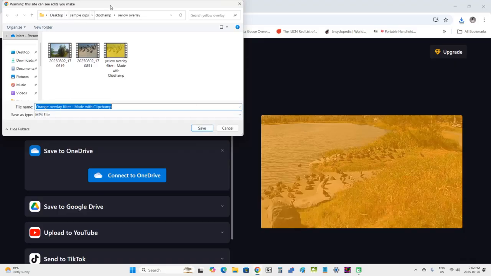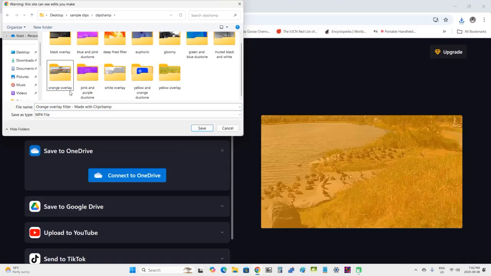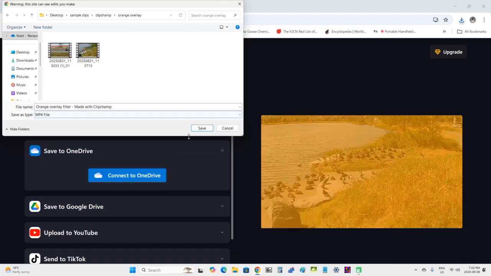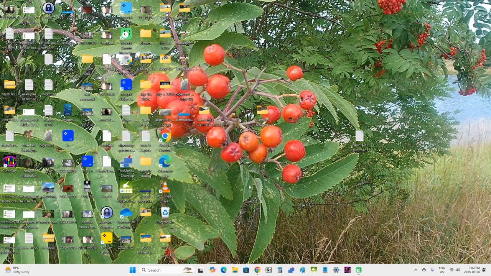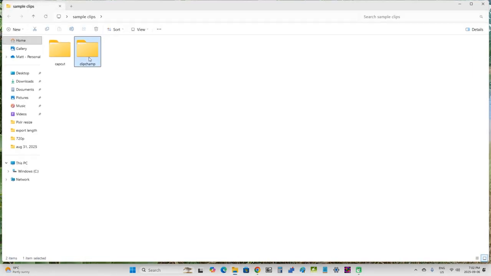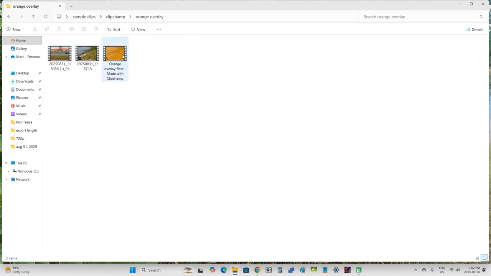Okay, and I'm going to navigate to my folder. Double click orange overlay there. Now I'm going to click save, the save icon here on the bottom right of this prompt box here. I'll click save. Okay, perfect. Now I'm going to move the mouse pointer down and click the show desktop icon. And I'm going to move the mouse pointer up to sample clips here, double click that. I'll double click Clipchamp. Now I'm going to double click orange overlay. And here's the video file now, the orange overlay filter made with Clipchamp.